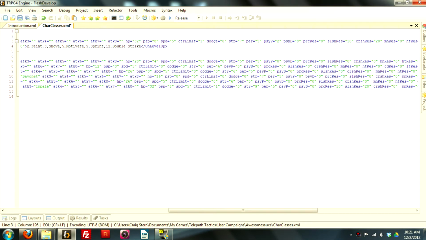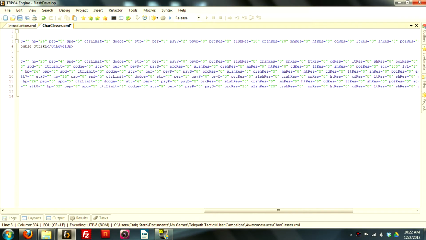So let's go ahead and define his health. He has 32. That's kind of a lot. Let's give him 26 to start. He starts with 8 psi points. Let's give him 5 to start. Energy. Psi points is the old terminology from previous Telepath games. So he has 5 energy to start. Speed of 5, so he can move 5 spaces a turn. He gets 1 counter attack per turn. That's his counter limit. No dodge. Strength of 7. Perception of 5, meaning he can see 5 spaces in maps with Fog of War.